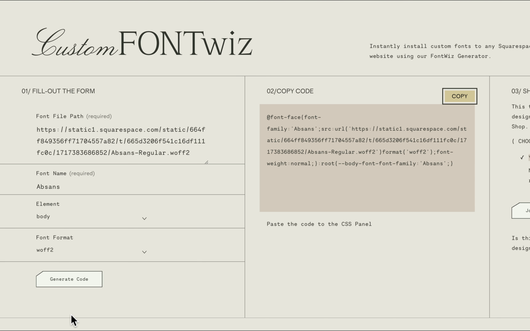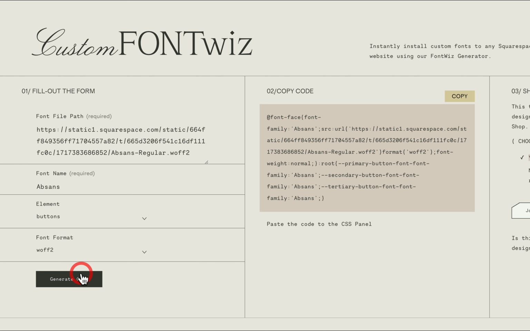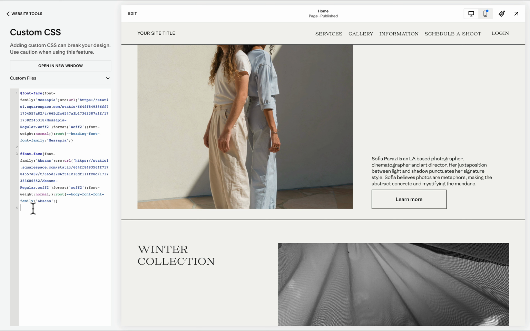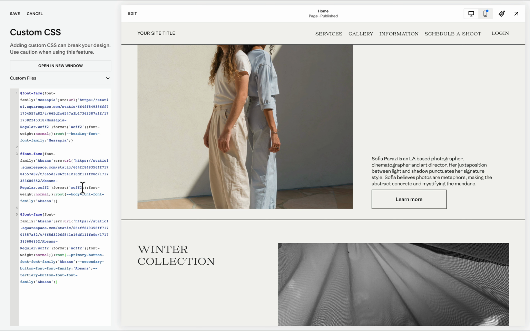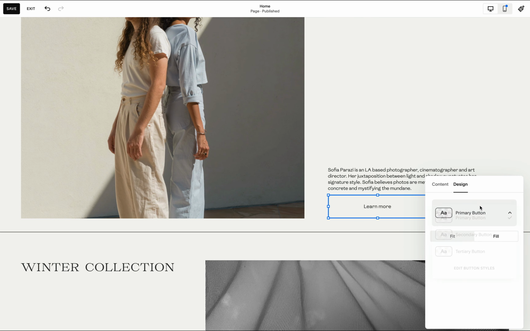I try to minimize the number of custom fonts for each website because each font contributes to the loading time. So in this case, I'd like to use the body font as my button font as well. So I'll use the Absence font as the button font as well. And when I hit generate code, this will now allow me to apply this custom font, Absence, to our buttons. And this font will now be applied to all button styles, primary, secondary, and tertiary.